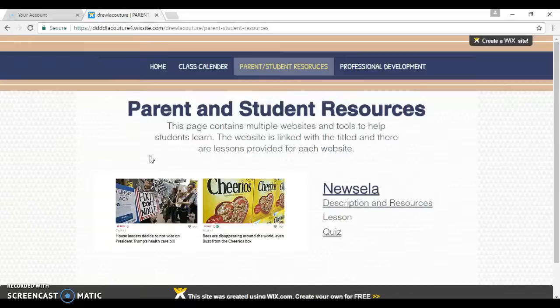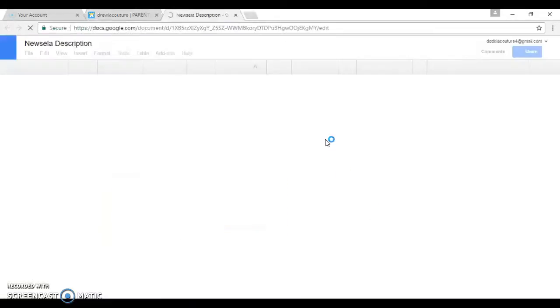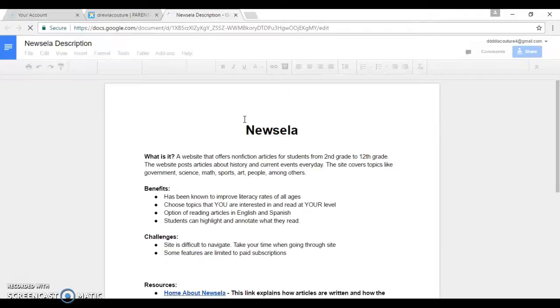If you click on that, I have a little area for Newsela right here. And I'll have many more websites uploaded on this page real soon for you to look at. So before we go into the website itself, I just want to describe the links I have here. Right here for Newsela, this is a link that leads to the home page itself of the website. We also have a link right here for a description of the website and resources. I'll click on that right now.